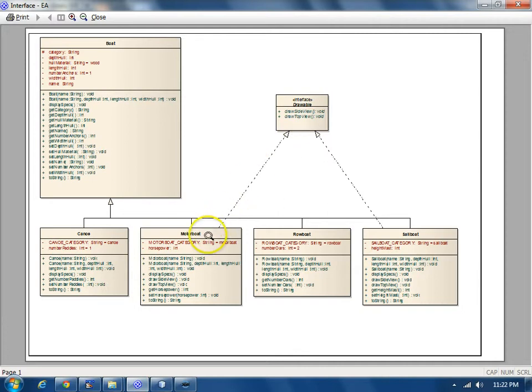We have two implementer classes in our example, a Motorboat and a Sailboat. The dashed line with the arrow on the end is the symbol used for the realization relationship, and that's what's used in a class diagram to show an implementer that's implementing an interface.